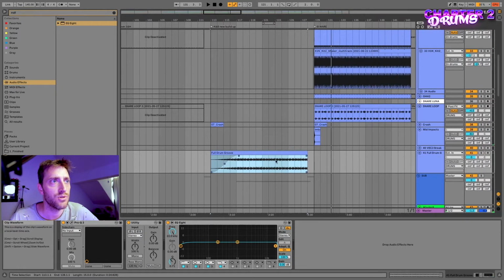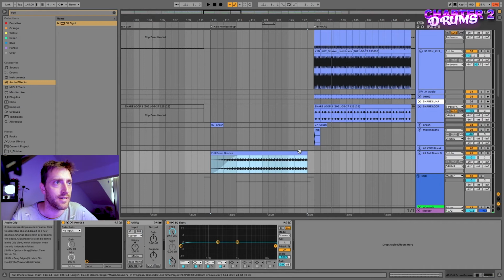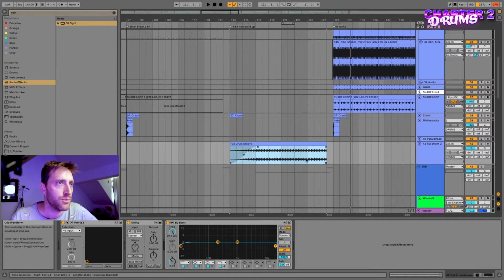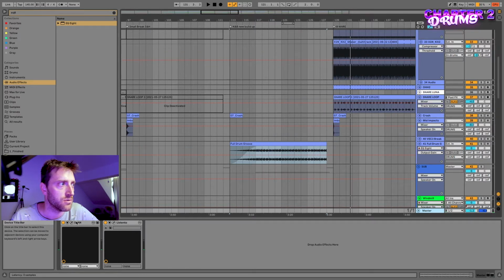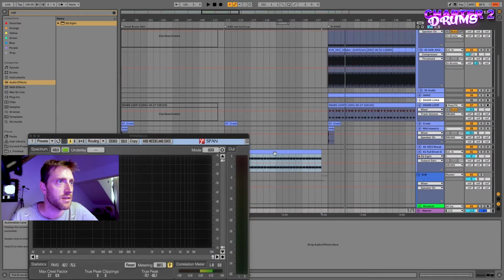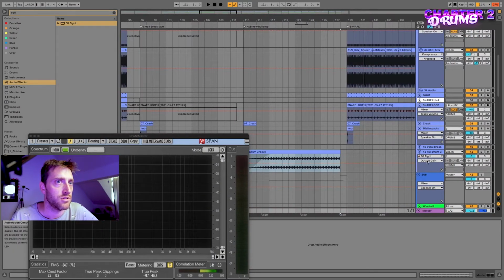That way we introduced the drum groove, which is coming later, already a little bit before. If you want to push it, what you can also do is go into the SPAN, check the level, and then increase the output gain a little bit in the EQ if you want to have it a little bit more noticeable.